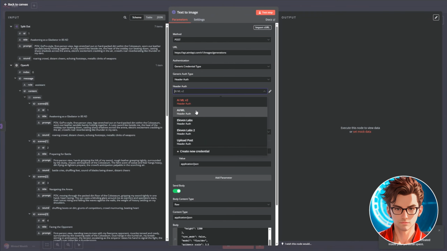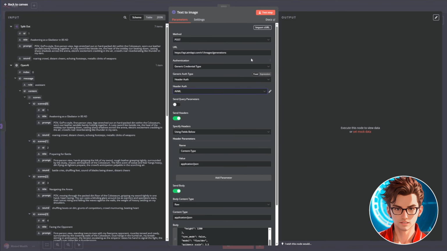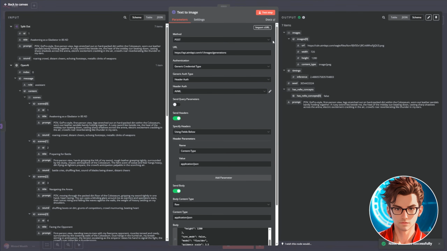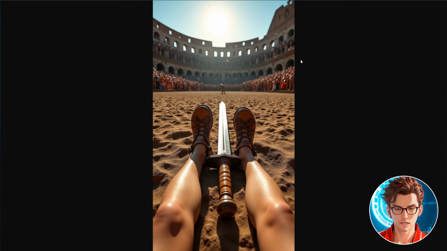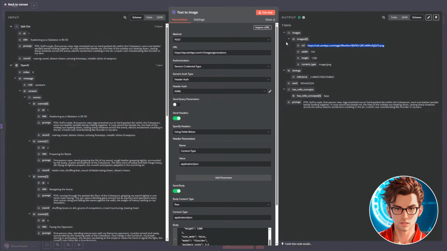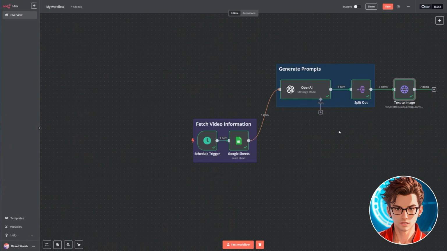I'll use my demo key for now, and it should work. Now let's test this step. It takes a few seconds to generate, and it's done. Here's the image it produced. It's a really great image of a person walking in an arena.